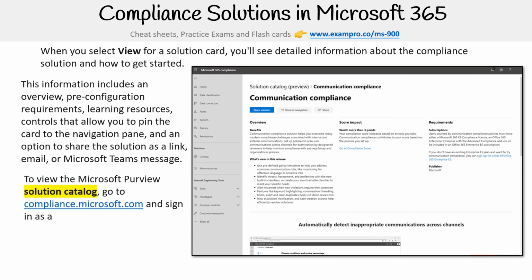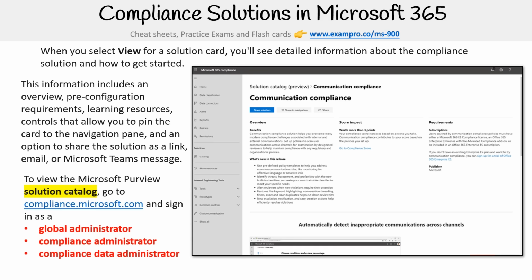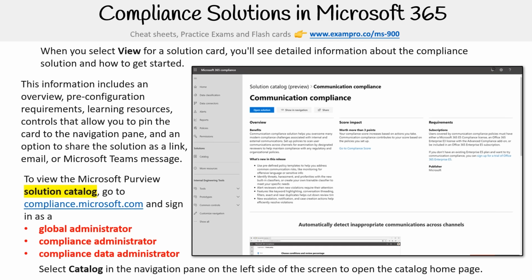To view the Microsoft Purview solution catalog, go to compliance.microsoft.com and sign in as a Global Administrator, Compliance Administrator, or Compliance Data Administrator. Select Catalog in the navigation pane on the left side of the screen to open the catalog homepage. So that's the compliance solutions in Microsoft 365.